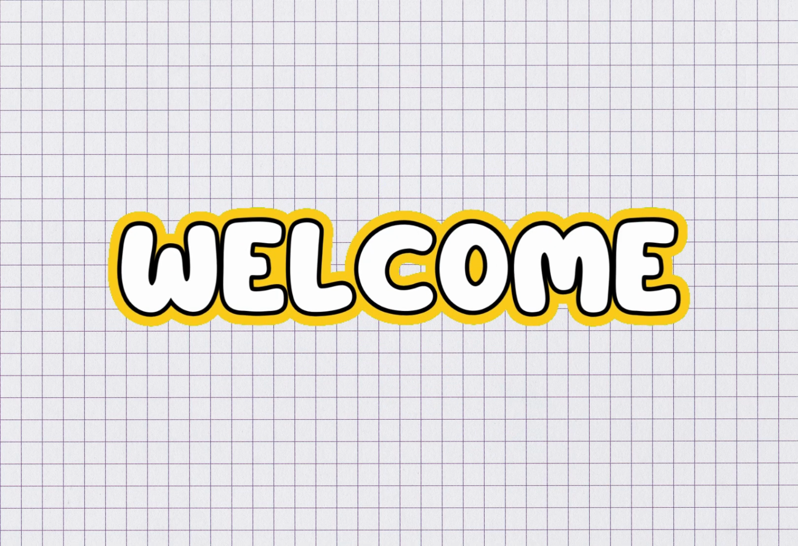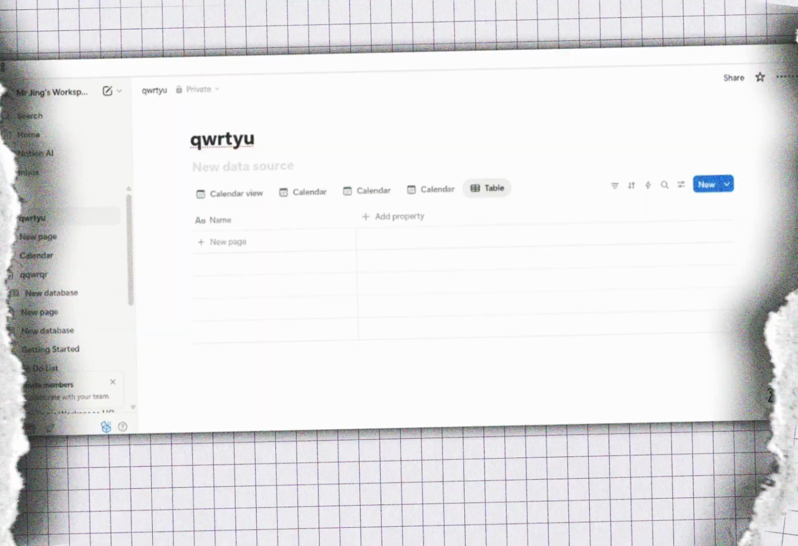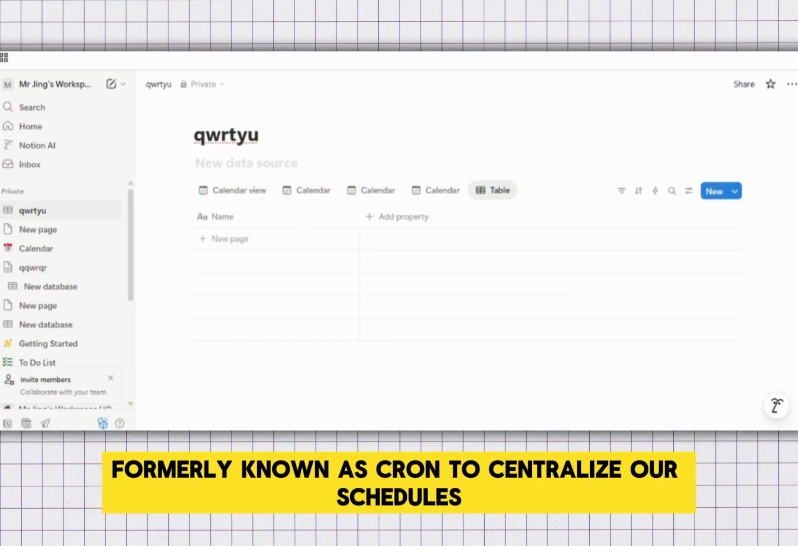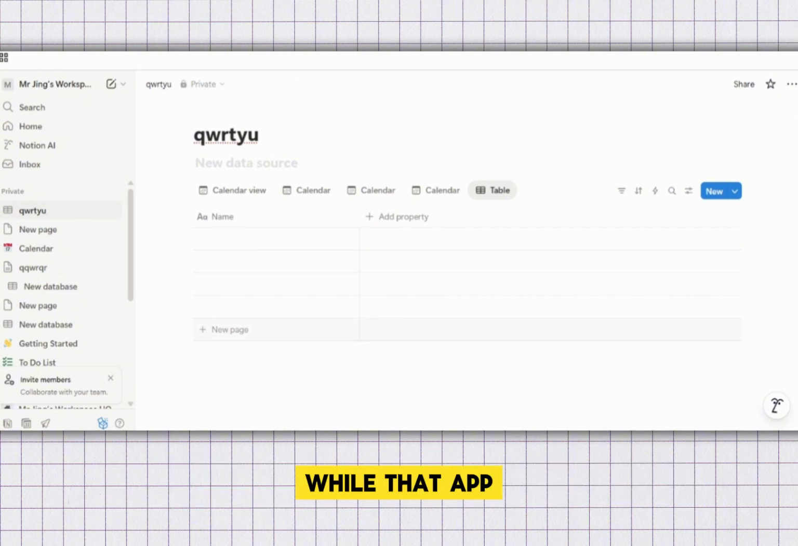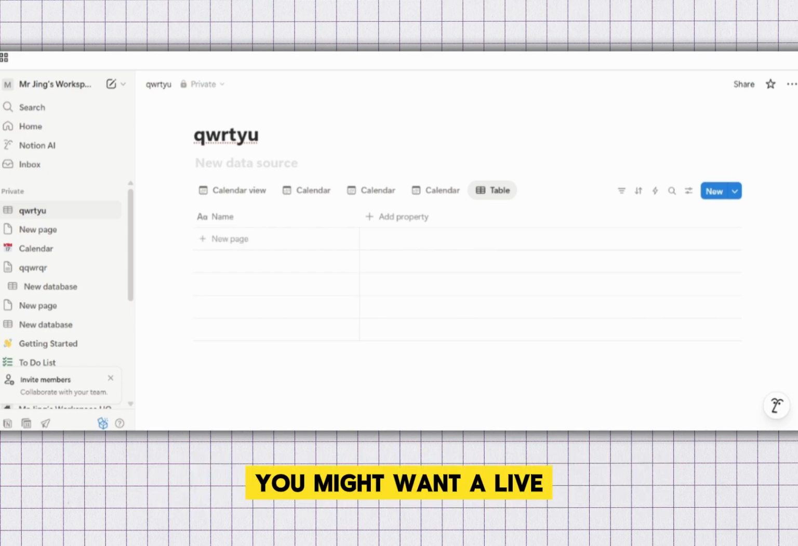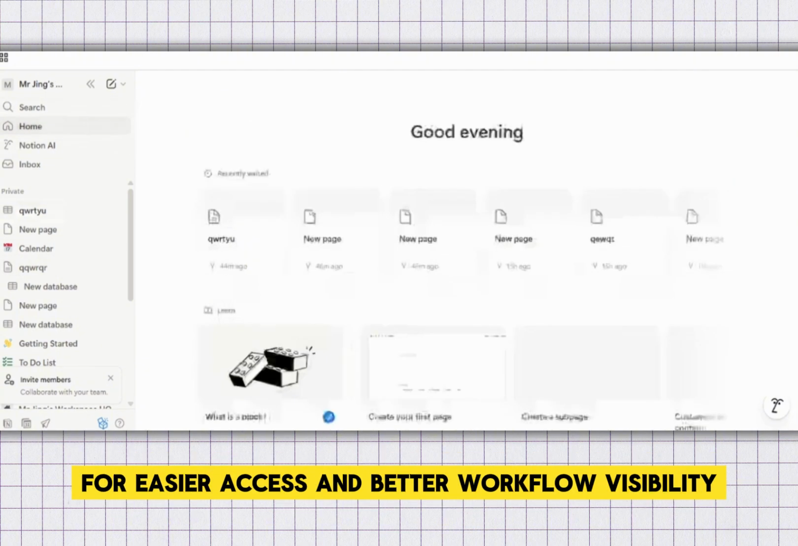In this video, I'm going to teach you how to add a Notion calendar directly into a Notion page. Many of us use the Notion calendar standalone app, formerly known as Cron, to centralize our schedules. While that app integrates beautifully with your Notion databases, you might want a live, visible calendar display directly inside a Notion page for easier access and better workflow visibility.